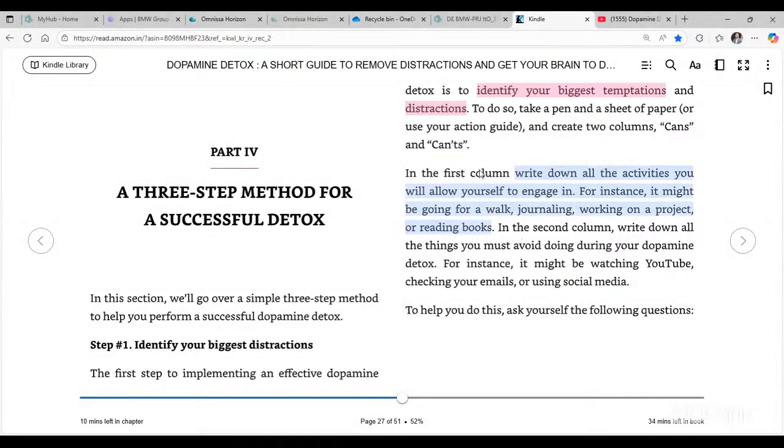And the second column, we need to write down the things you must avoid doing during your dopamine detox. This is like a to-do list and a not-to-do list. What we will be doing and won't be doing during the detox period. For instance, it might be watching YouTube, checking your emails, or using social media. It could be anything that suits us, from which we want to get distracted.